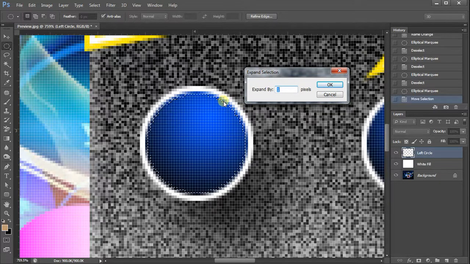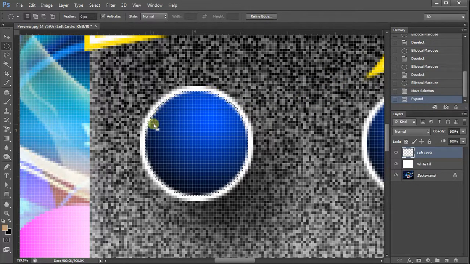Each one of these little squares that you see on here is 1 pixel. What I want to do, you can see I'm about a pixel shy of actually being right in all of this blue. So I want to expand mine by 1 pixel. Yours may be a little bit smaller or a little bit larger than mine, so yours may be more than 1 pixel. So I'm just going to leave mine at 1 and then click OK, and you can see now it has encompassed all of the blue in here.